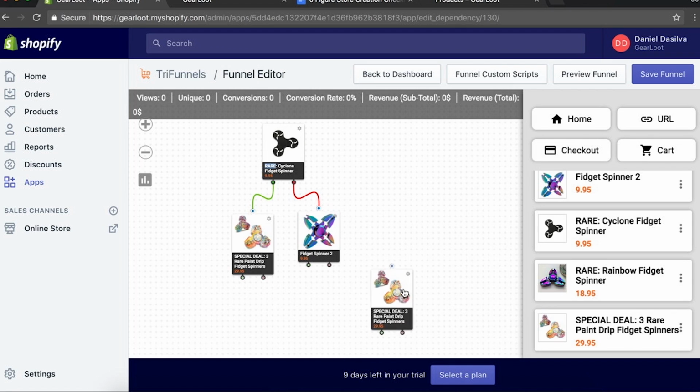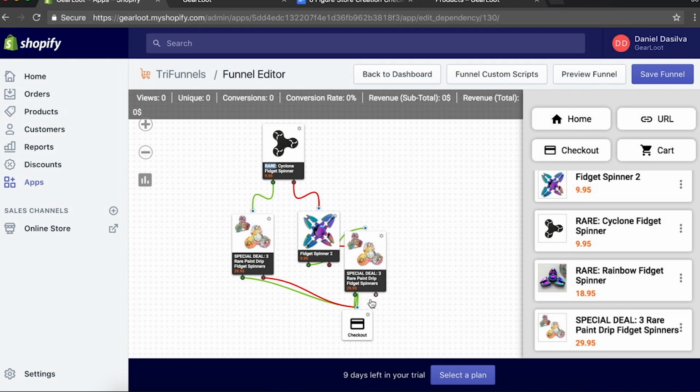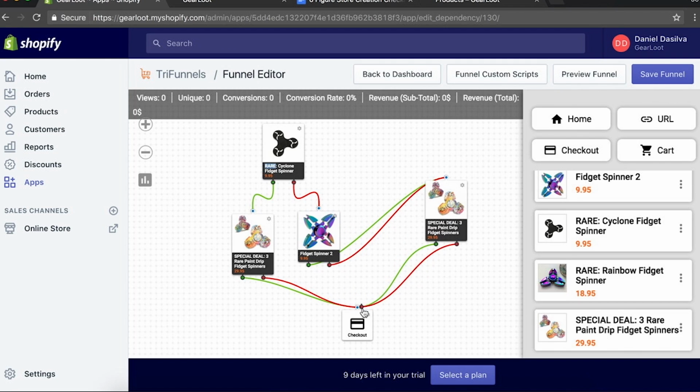So we'll keep them in a funnel that if they do buy this, they're taken here. But even if they don't buy it, they're still going to be taken here. So essentially, we're going to help them reach checkout pretty fast. Okay, so we're going to just send everybody to checkout from here. Okay, and now we have them all reaching checkout. So this is our funnel. We're going to keep it very basic, however.